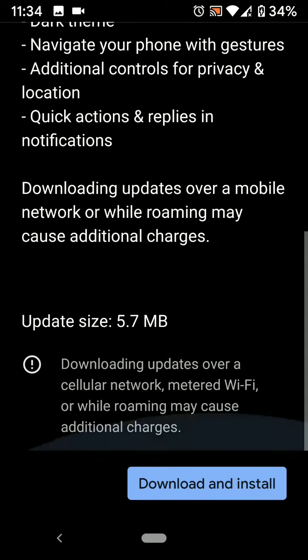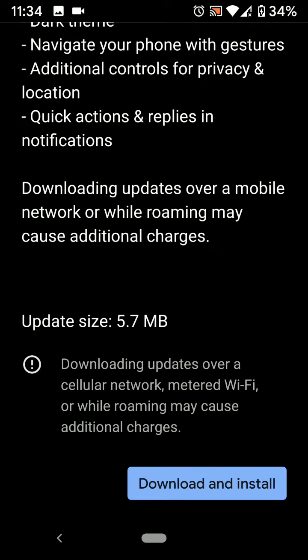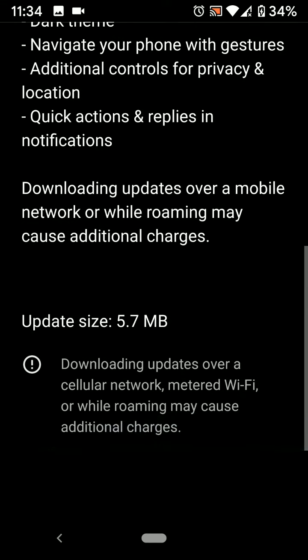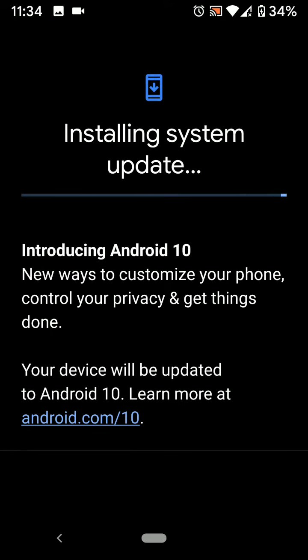Tap on download and install. Update size 5.7 MB. It was cellular. Now you can see installing a system update in your device. Now wait until the system update is installed and you can see the new Android 10.